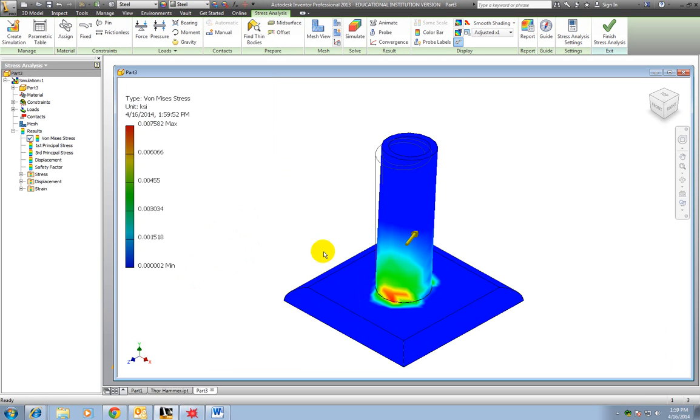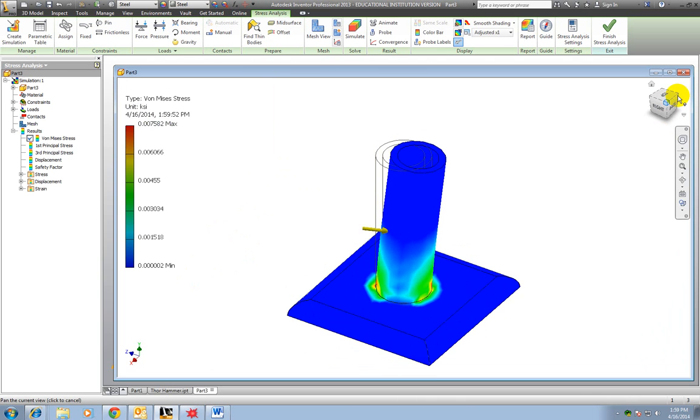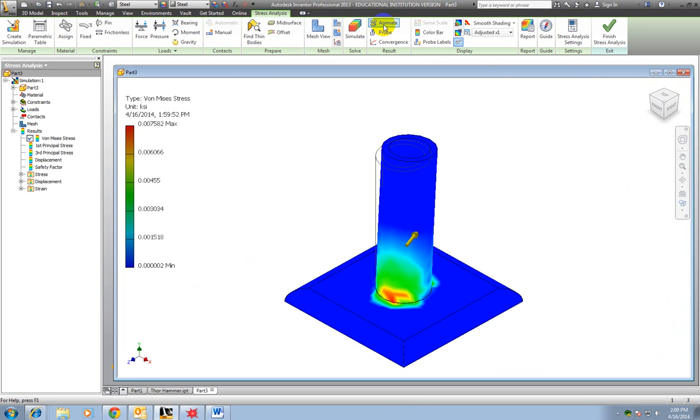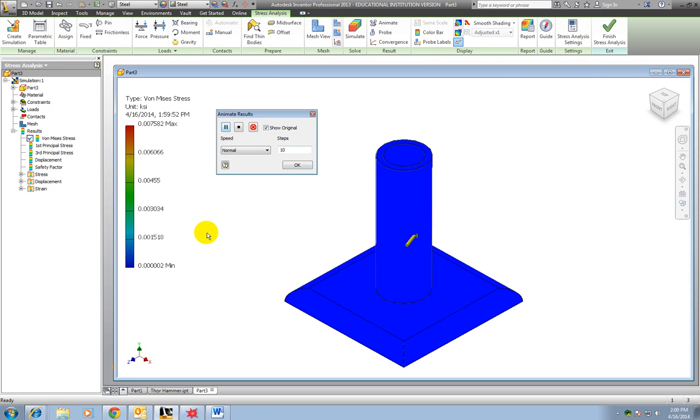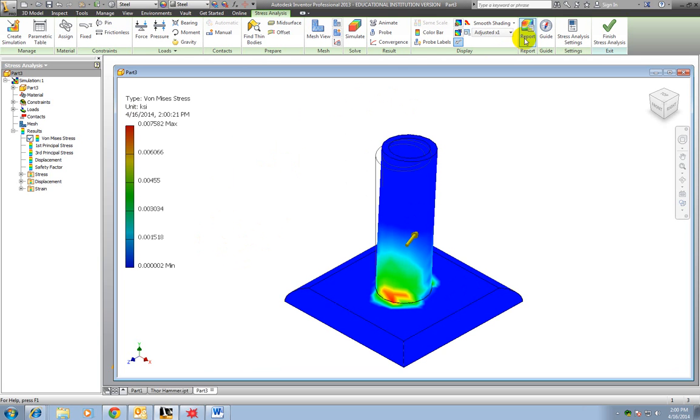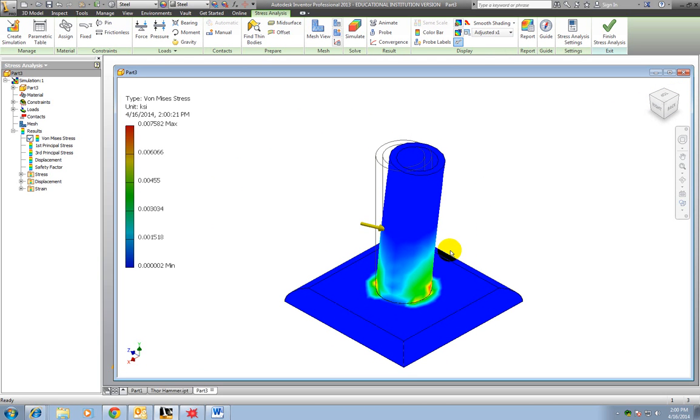Okay, so now it tells me right here, red is where it would break. Over here I've got a little bit of red as well. So let's animate this so that we can watch what happens. I'm going to click Animate, and I'm going to click Play, and see what would happen. I can make this go slower if I want to watch it a little bit slower. I can also do a report on it if I wanted. But that's how you do your stress analysis.